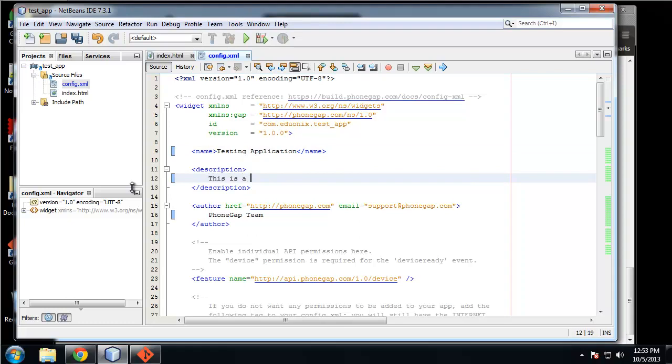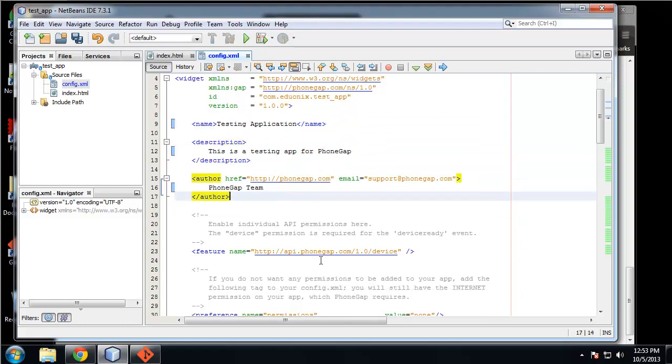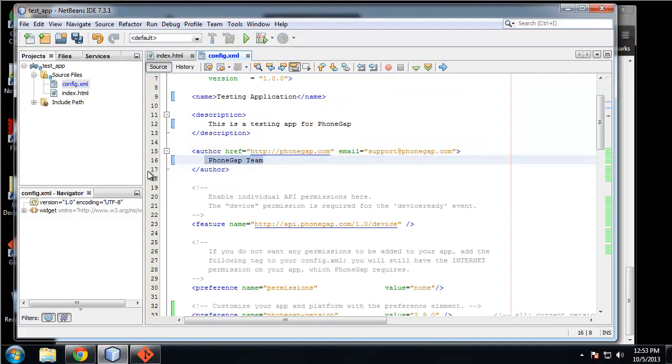This is a testing app for PhoneGap. And we'll probably be using this test application just to keep changing and showing you how to use certain features and re-uploading it. And I'll actually download the APK file for Android and install it on my phone and show you how that works as well. Because sometimes features won't work in the emulators, so you have to put them on the phone. Let's see, I'll change this to my name.